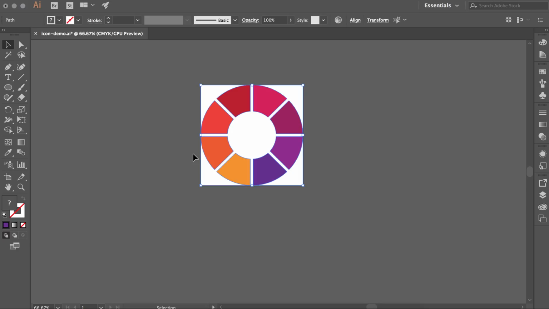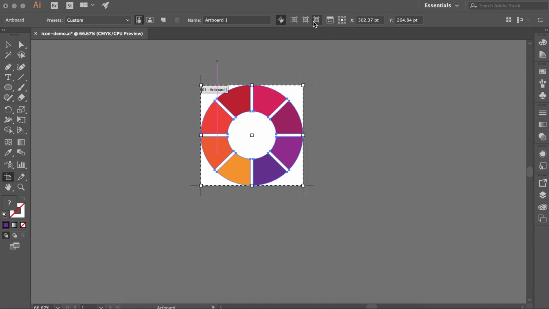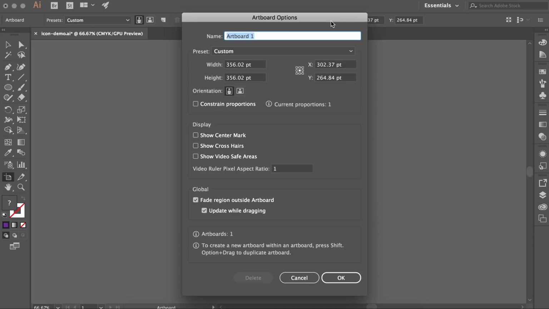Let's say your icon is not an exact square or circle. You can also further adjust your artboard by clicking on the artboard tool icon over on the sidebar. And you have options here, especially this artboard options panel that comes up. So for example, you could change the size manually. Perhaps your width was only 200 or something if you had a narrower icon, and then you could change it there.